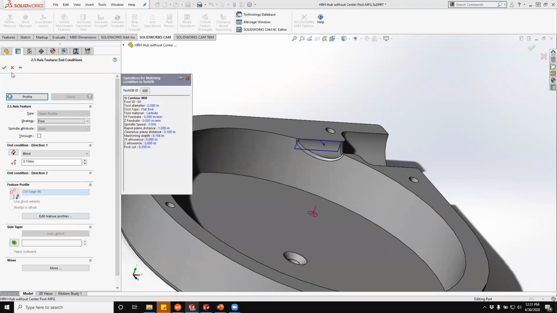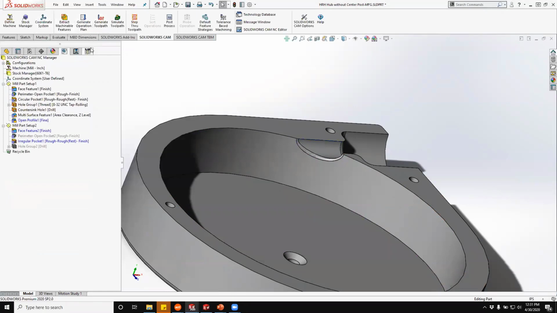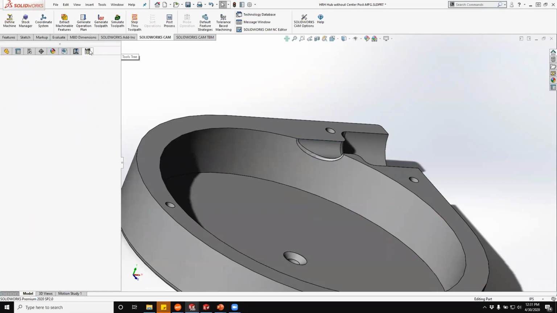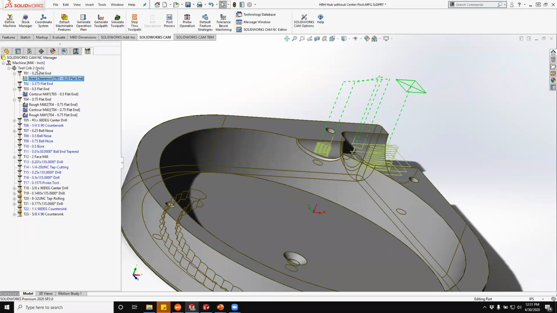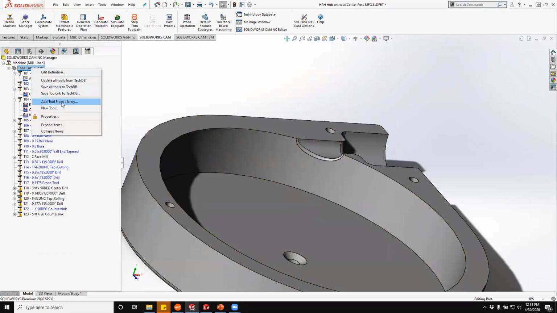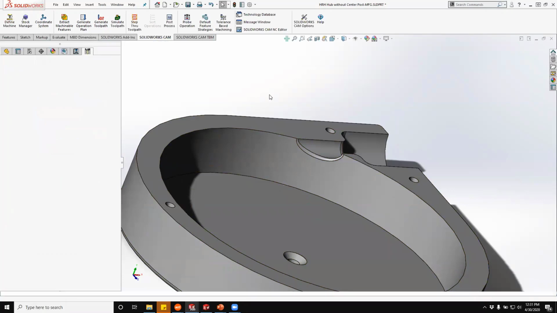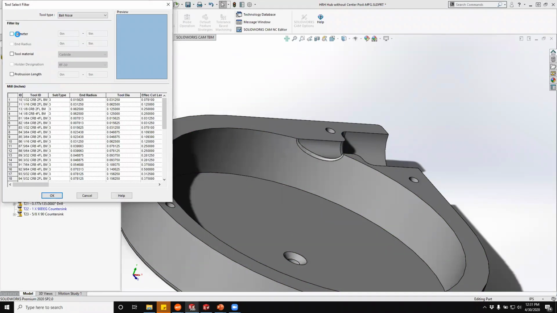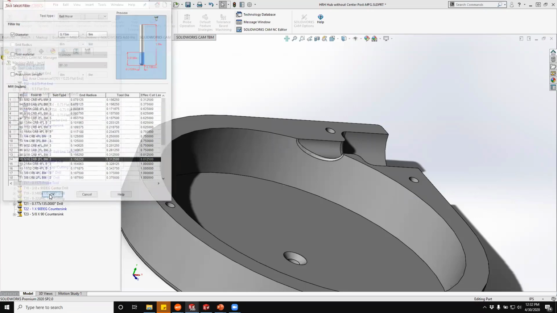So it's chosen a 1/2-inch tool. We can change that. Let's go over here to our tools. Let's add a 5/16 ball nose if we don't have one already. So we'll say add tool from library. We're going to add a ball nose tool. We're going to look for something that's 150 thousandths or bigger. And here you can see my 156 down here. And we'll just use a 2-flute ball nose for that. We'll say OK to that.